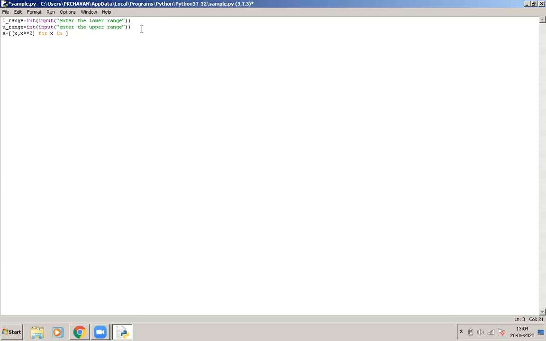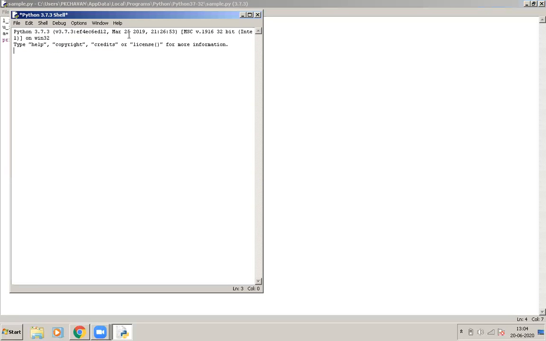Then for X in range, so what is that range? Lower range as well as upper range, comma, upper range. So print A. That's it. Oh, okay, 3 and 9. That's 3, 9, 4, 16, 5, 25, 6, 36, 7, 49, 8, 64.